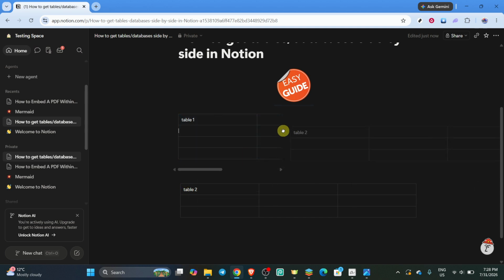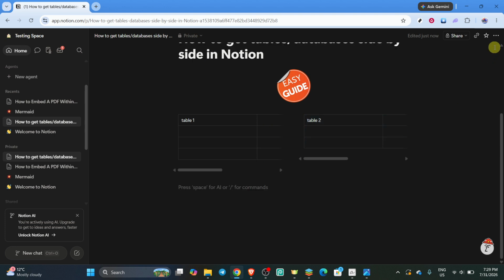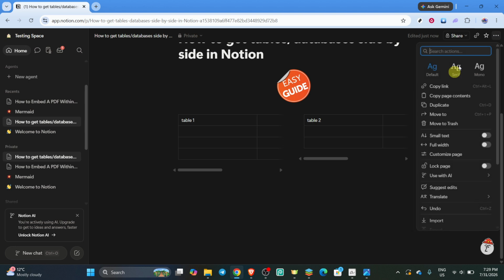Once that's done, do the same thing with the second table. Hover over it, grab the 6-dot handle, and drag it up next to the first table. Again, look for the blue guide. When you see Notion showing the second column position, release the table there. You should now see both tables side by side in two columns.